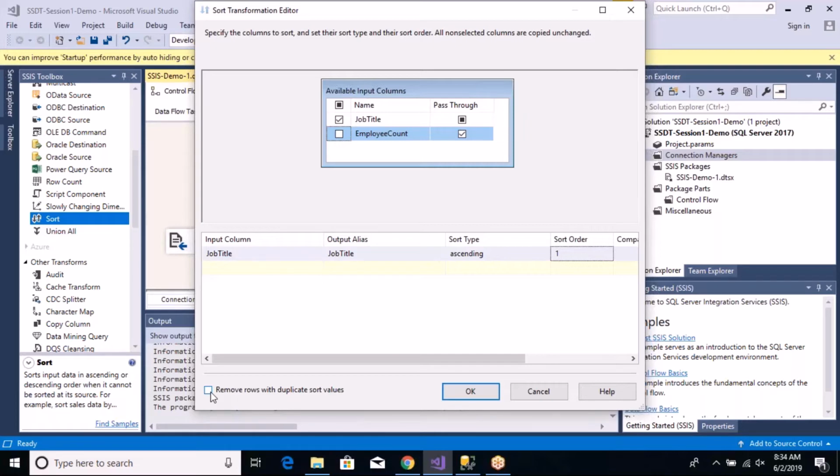So if you want to remove the duplicates from your data, you can use a sort stage, sort by the column on which you are suspecting duplicates, and then you can check this option, remove rows with duplicate sort values, and it would remove all duplicate data from your input stream.